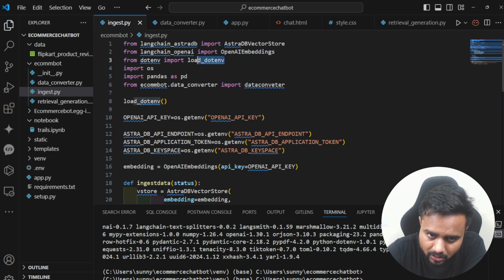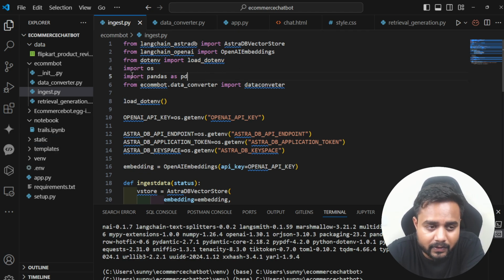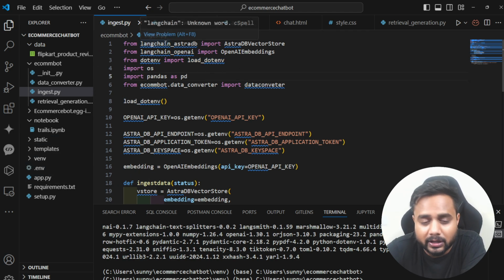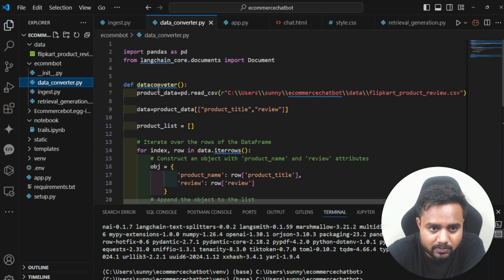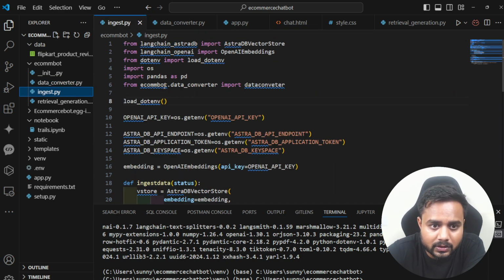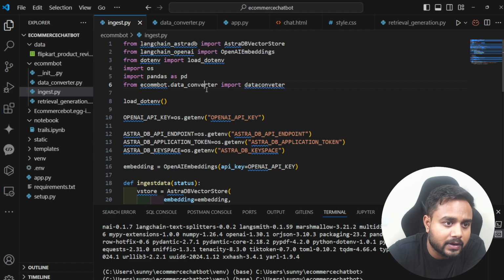Then we have load_dotenv for loading the environment variables from this .env file, then os, pandas, and this data converter, which I'm going to collect from this particular file, data_converter. Let me check over here whether it is correct or not. E-commerce bot data converter, and here it is fine, I think. Great.